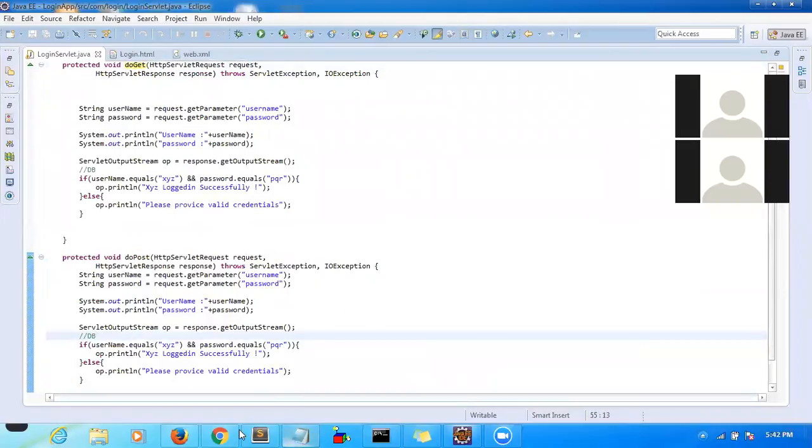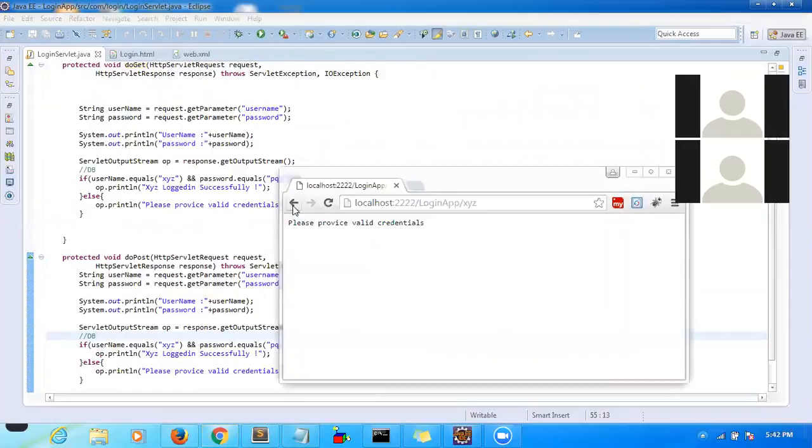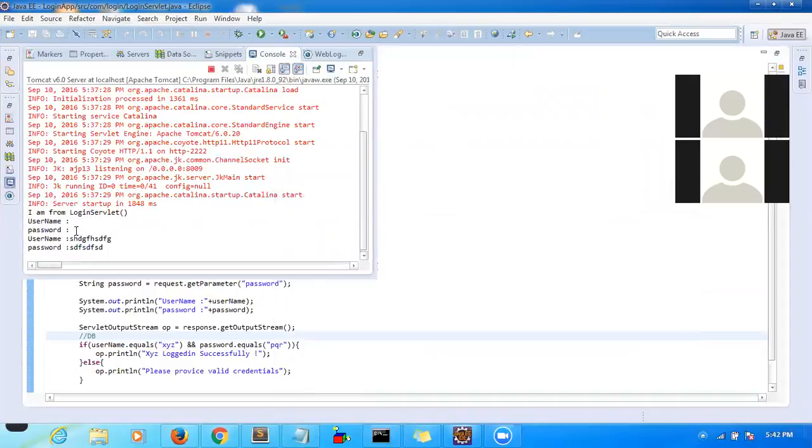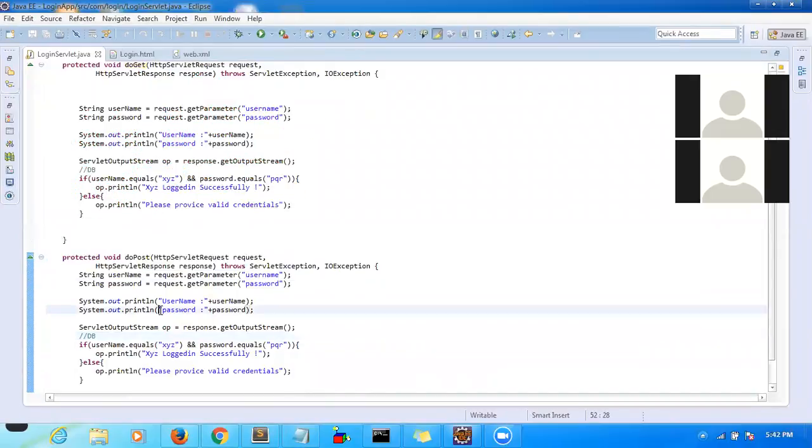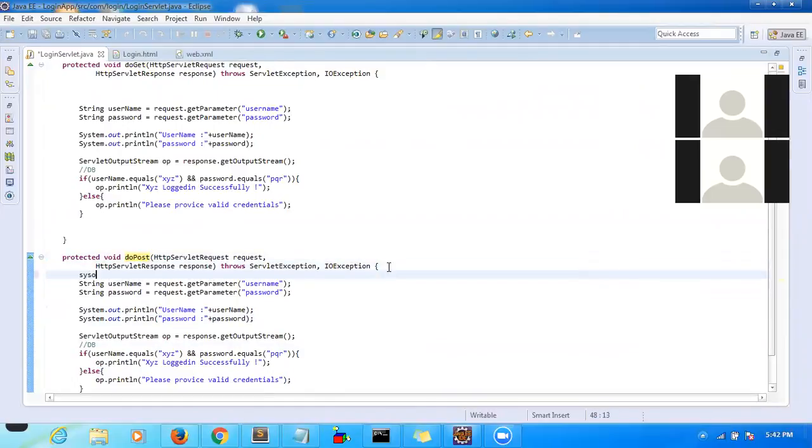Okay, now go back to our page. So username, what I will give? I'll give some XYZ, some junk value. Password, I'm giving some junk value. So click on submit. So did you see there? Basically it is coming to this method do post. So how do you know? Let me write one sys out: I am from do post.